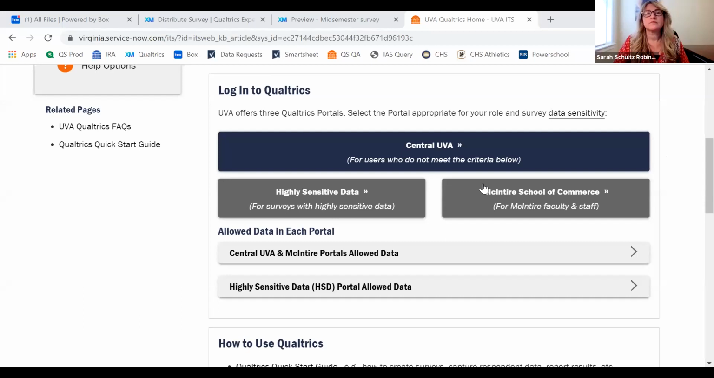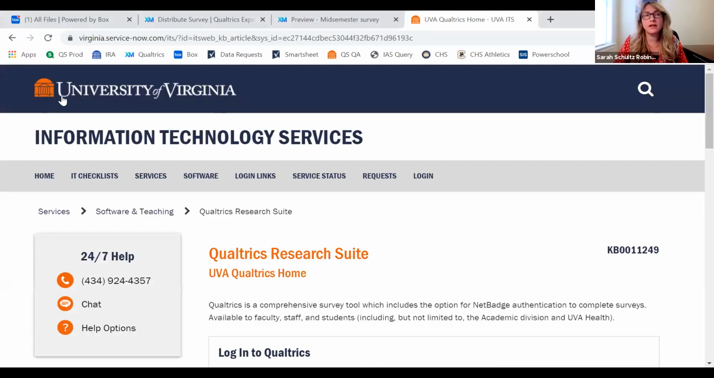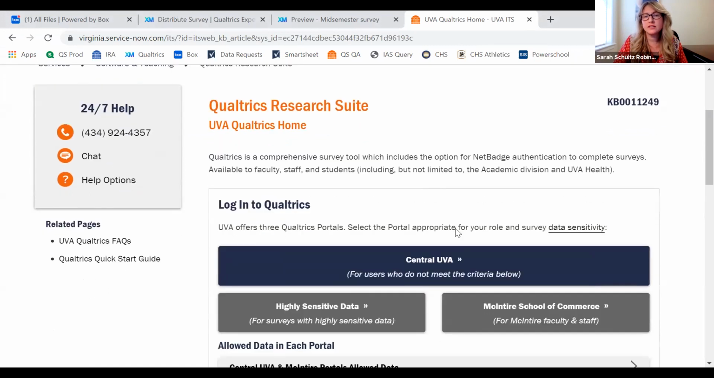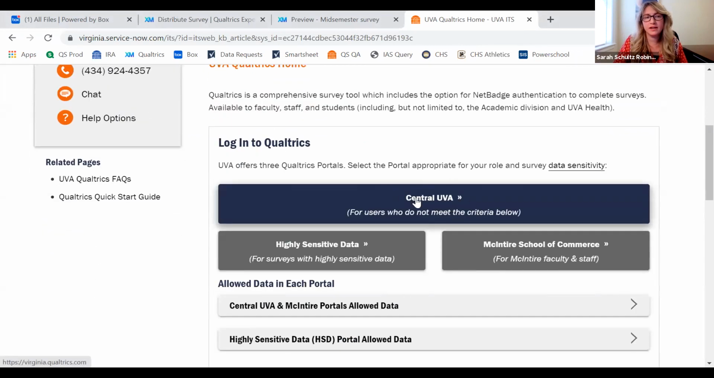But if you also just go to the ITS Qualtrics webpage, so even if you just typed in Qualtrics at UVA into Google, that link is on the ITS website as well. So I'll share it with my screen really quick so you can see. So I'm on UVA's ITS website, and it's the central UVA, and hopefully you can see it popping up down there at the left. It's virginia.qualtrics.com.